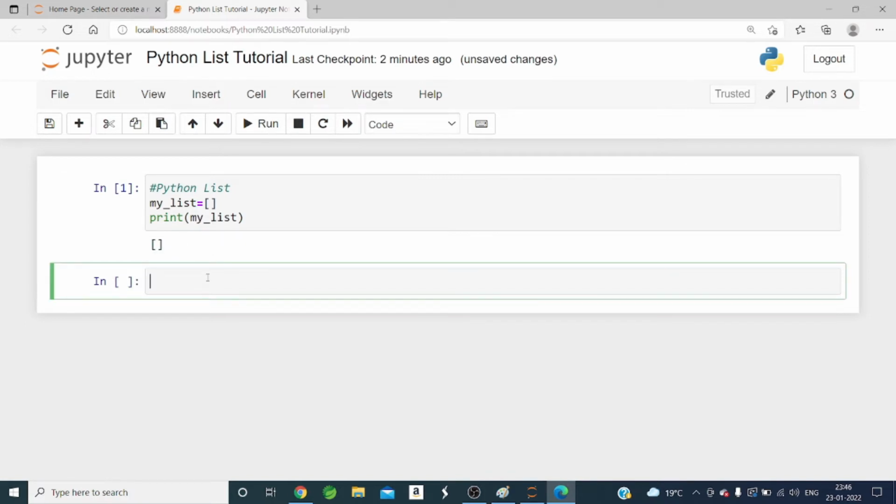So list, set, tuple, and dictionary, each is one data type in Python. Now I will assign data items to my list. My list will have multiple types of data items. Suppose I will take 100.